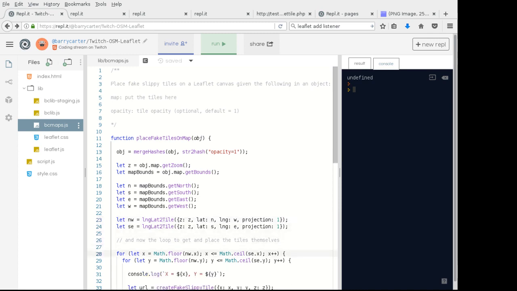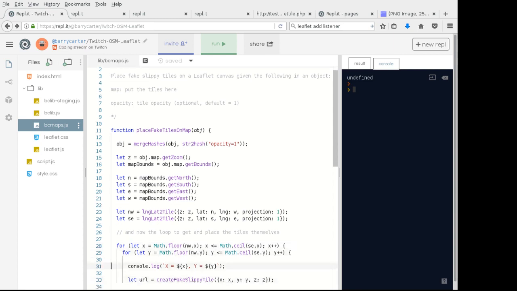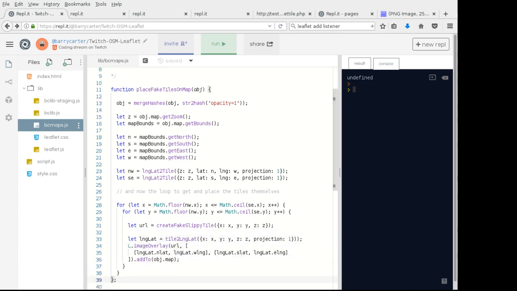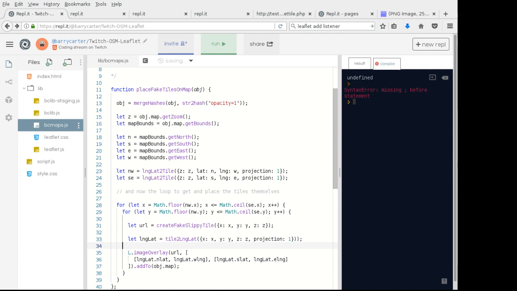Okay. For x equals blah, for y equals blah. Let's see what that does. Yeah. Missing semicolon before statement. Okay, well, we're narrowing it down. Is that properly closed off there? No. Okay, there it is. Okay, that was the problem.